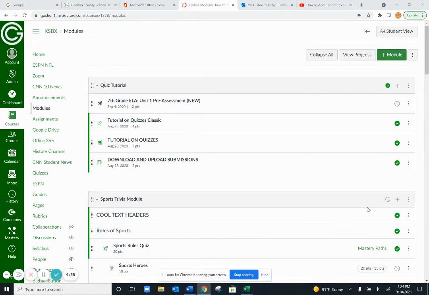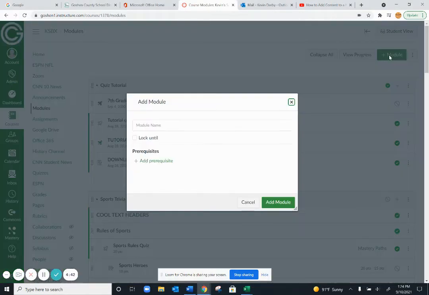So this tutorial is briefly going to explore creating a module as well as some different features and items that you can put inside a module. So I'm going to go ahead and go up here. Notice I'm already on the modules tab in my course. Now I'm going to go over here and actually add a new module first.